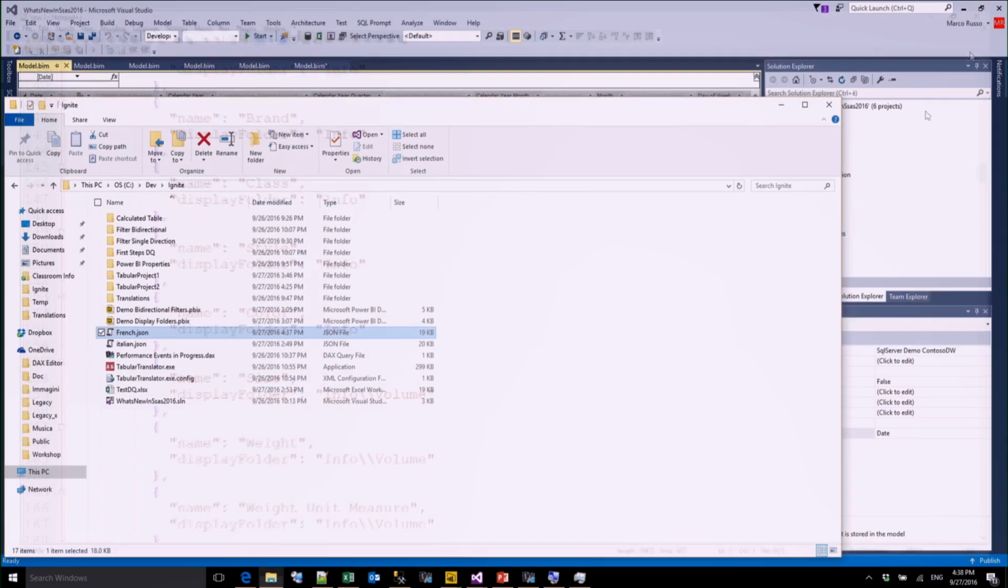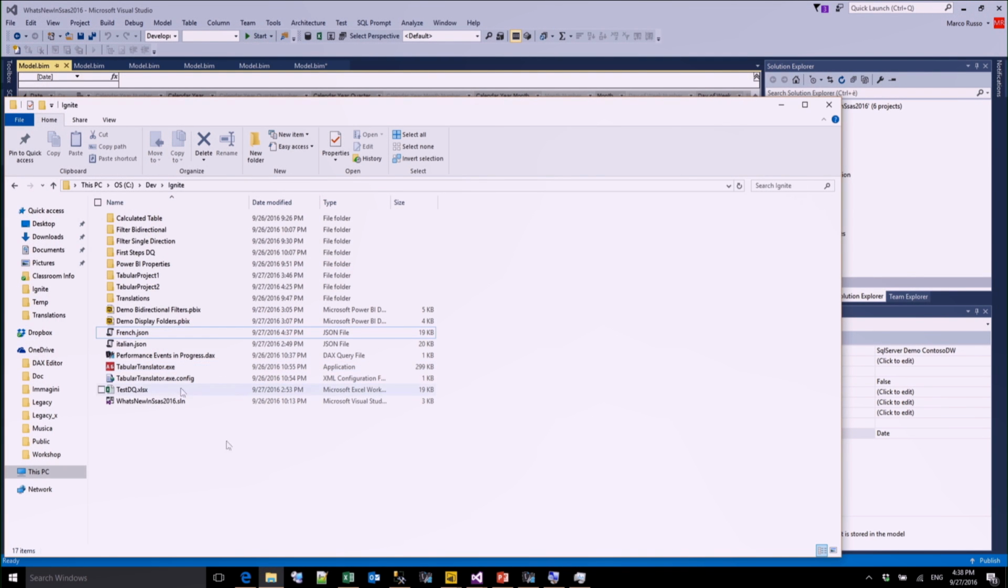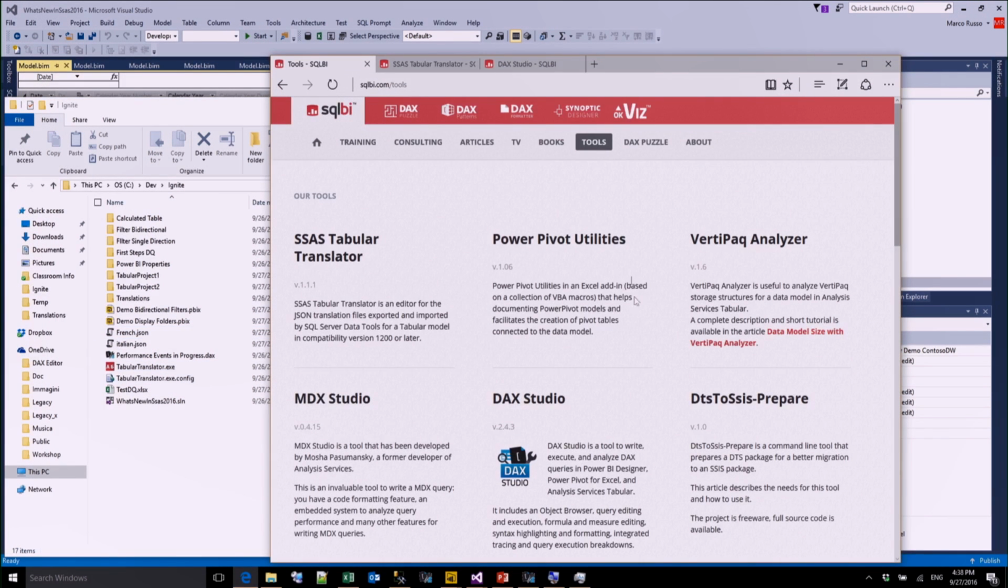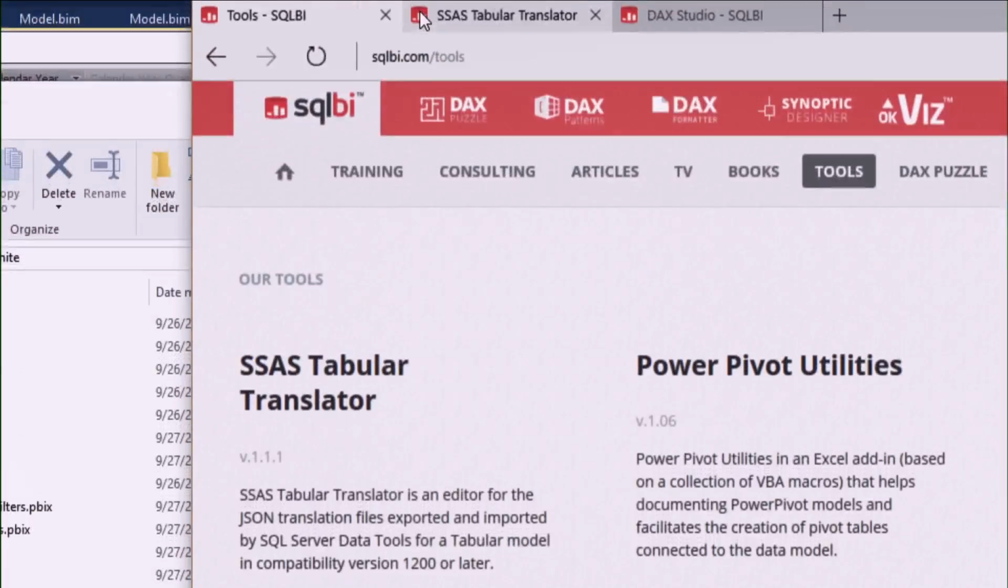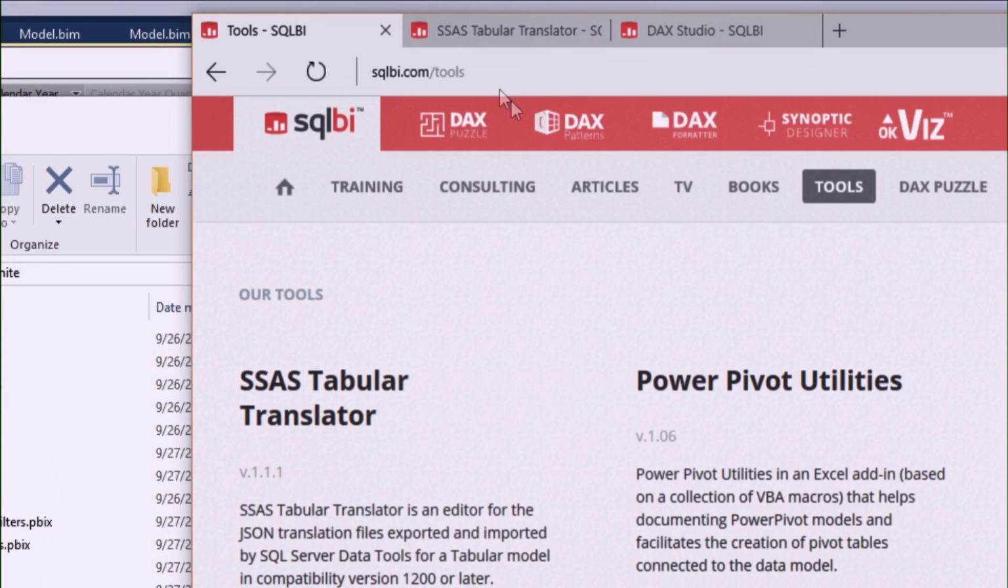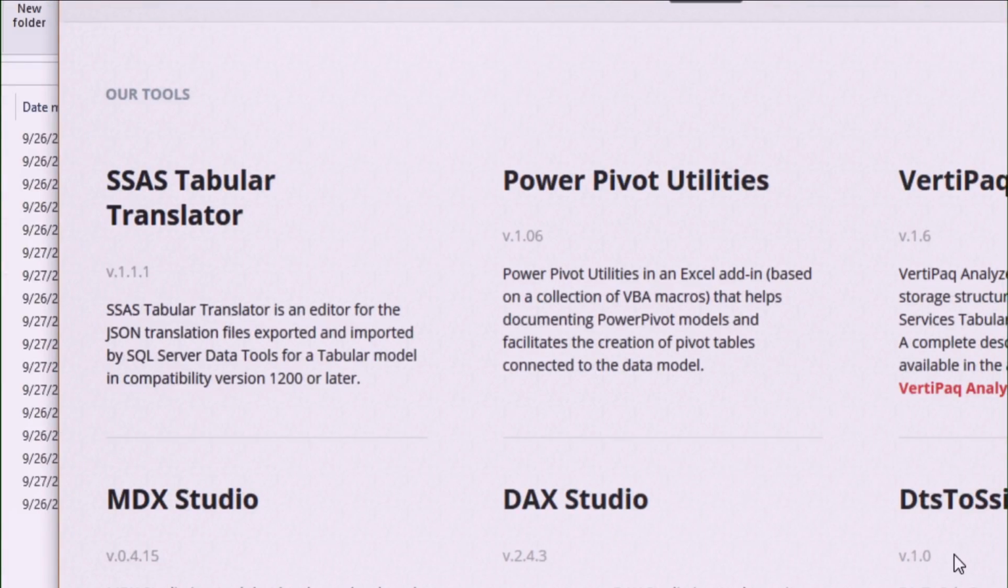So in order to avoid this problem, there is a tool that one of the PMs of Analysis Services created initially, and we contributed in improving a little bit. So the Analysis Services Tabular Translator, if you go to this website, sqlbi.com/tools, there are a number of tools that could be useful for an Analysis Services developer, and I'm going to show you the Tabular Translator.